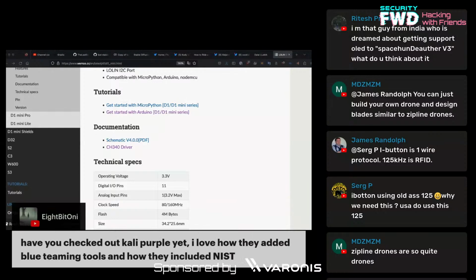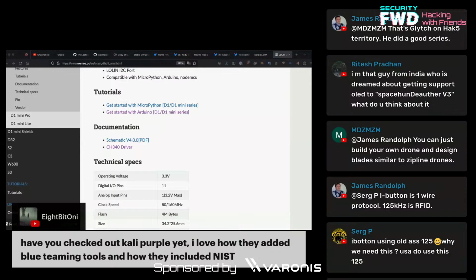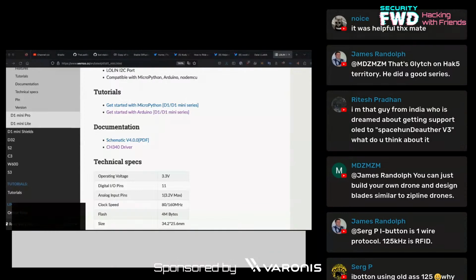So another person asked if I've checked out Kali Purple yet. I have not. I've been too busy on the Stable Diffusion stuff. I am fascinated by it, but I need to, because the new version of Kali is out. I do have a ThinkPad that I need to repair, but as soon as I get that fixed, then yes, I will be trying out the new version of Kali. And if you guys want me to review it or show off some of the new tools that are in it, I am absolutely happy to do that.